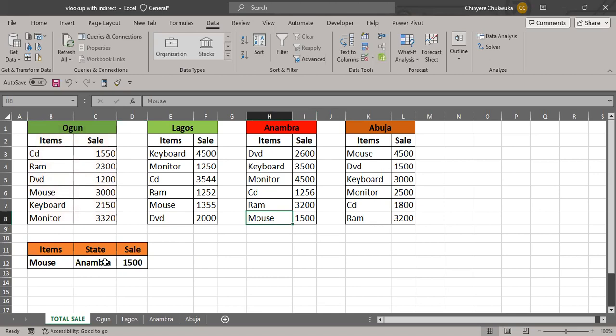So let's select another state. Let's select Ogun. So you can see this is what it's giving us: 3,000. Let's look for it here to make sure. So this is 3,000. So let's select another state. Okay, let's see Abuja. So you can see 1.5. Where is it? Okay, 4.5, right? 4.5.